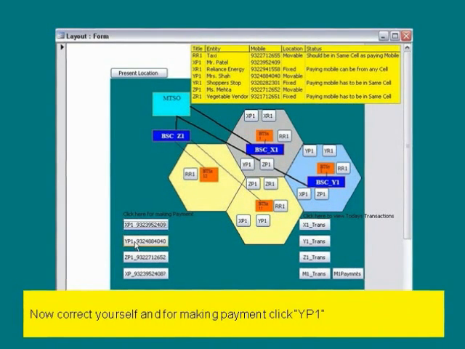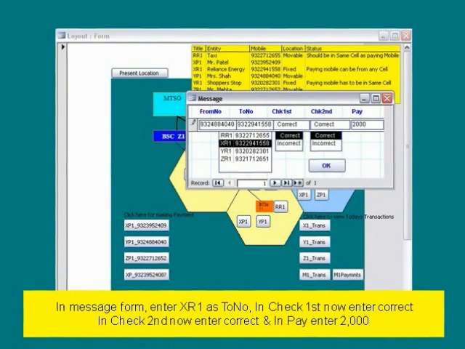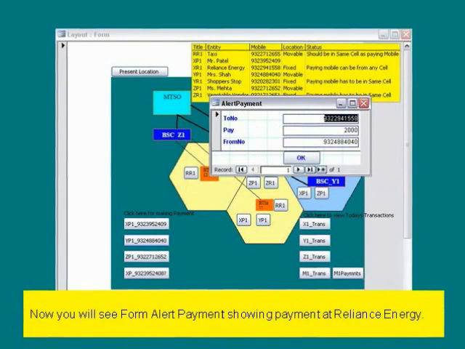Now correct yourself and, for making payment, click YP1. In message form, enter XR1 as the number. In check first now enter correct. In check second now enter correct, and in pay, enter 2,000. Now you will see form alert payment showing payment at Reliance Energy.